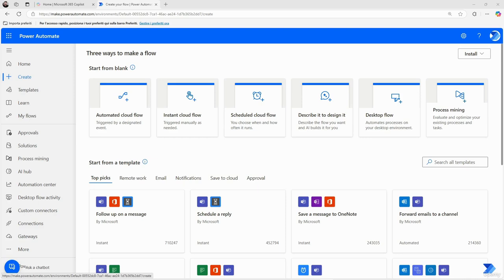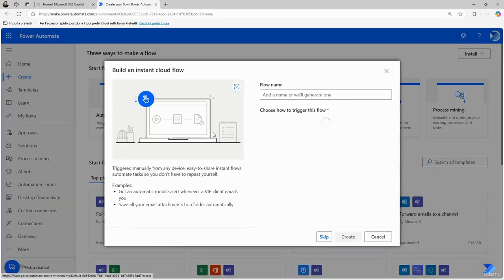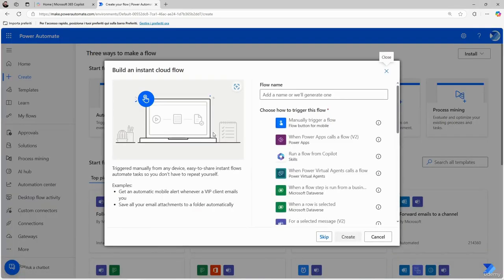First, we need to create a new flow in Power Automate. After logging into your Power Automate account, navigate to the Create tab and choose an instant cloud flow. This allows you to trigger the flow manually. For this exercise, the flow will be triggered manually, which gives you control over when the flow starts.